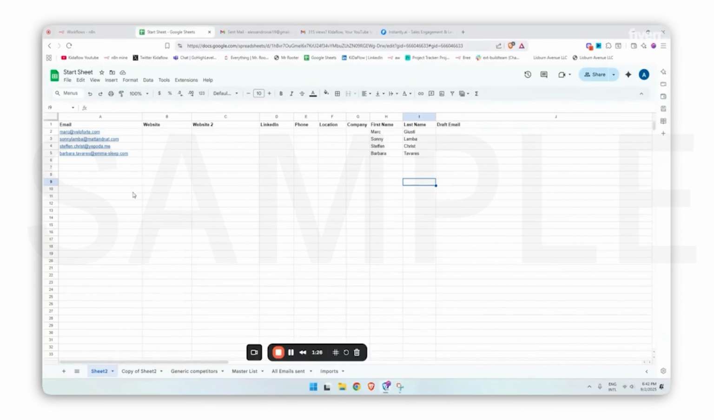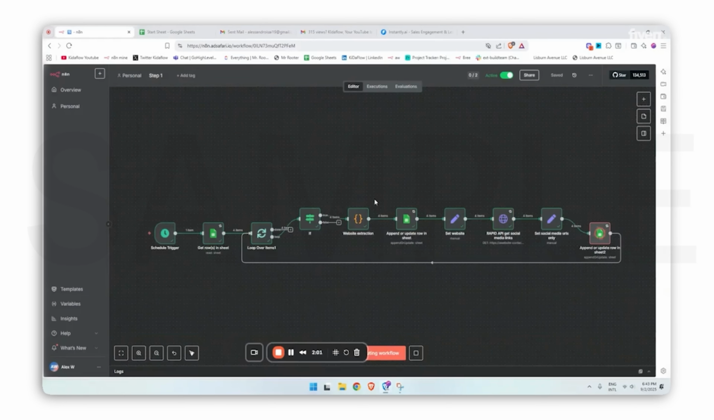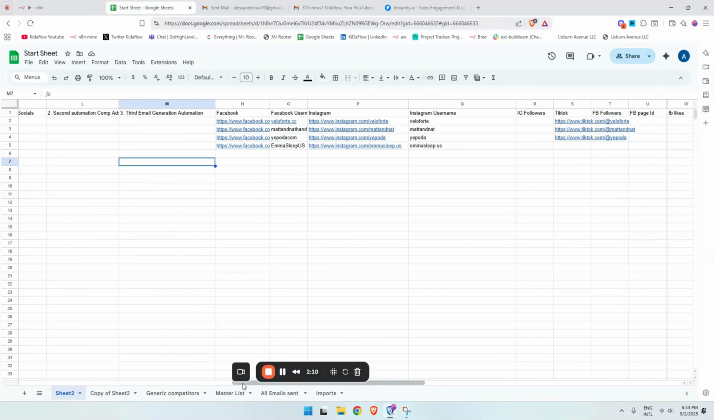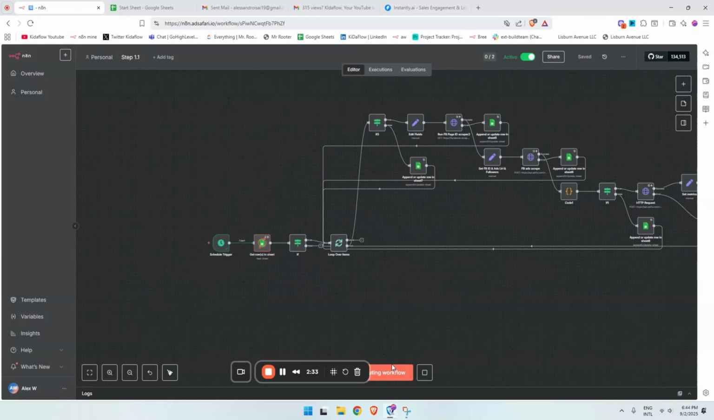Here, I'll use 4 sample leads. What you should expect is a set of highly personalized emails generated instantly. Step 1, the system pulls data directly from each prospect's website, capturing their Facebook, Instagram, and TikTok details. Step 2, it organizes everything into clear steps for processing.